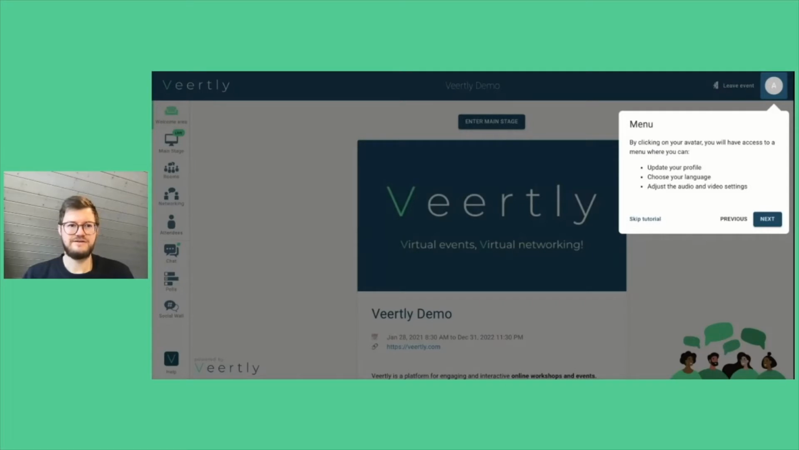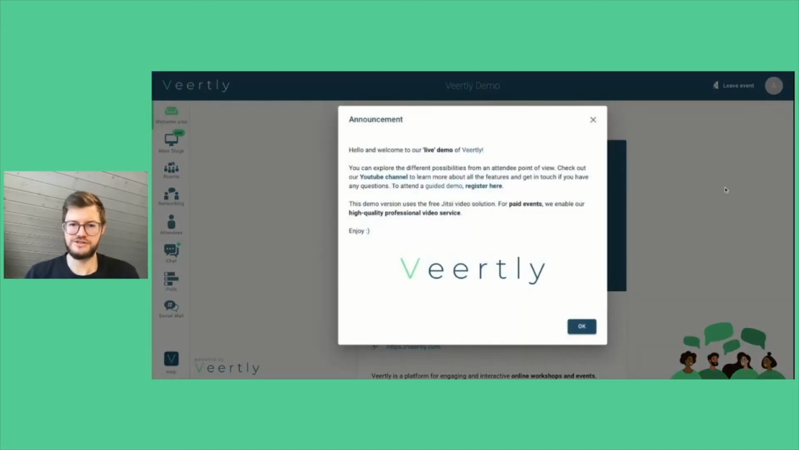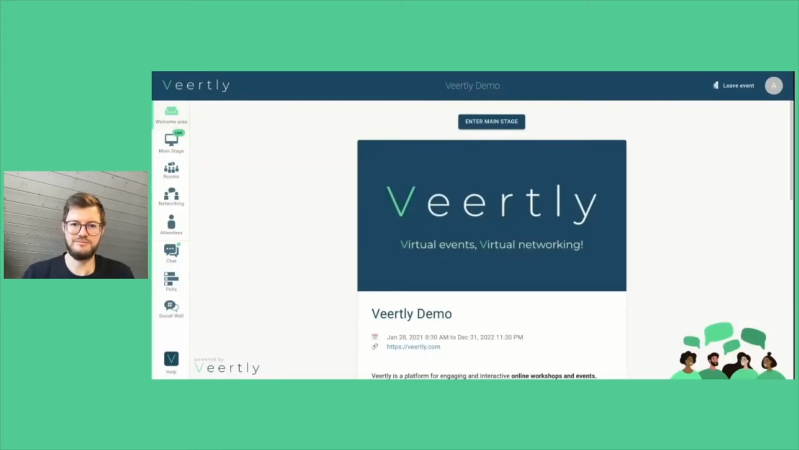Next, when they enter, they can update their profile. I'm now skipping this tutorial, but if you click on your profile picture later on, you have the option to update your profile. What's happening now is that an announcement is popping up, showing information about the event that you can send to all your attendees in the whole platform.